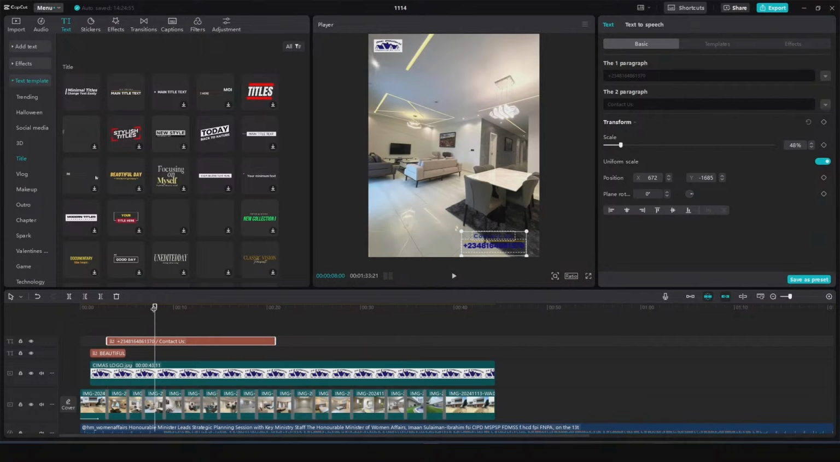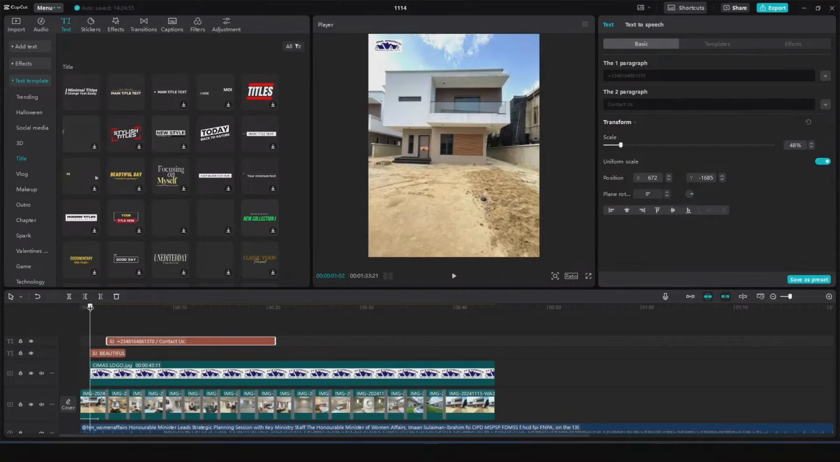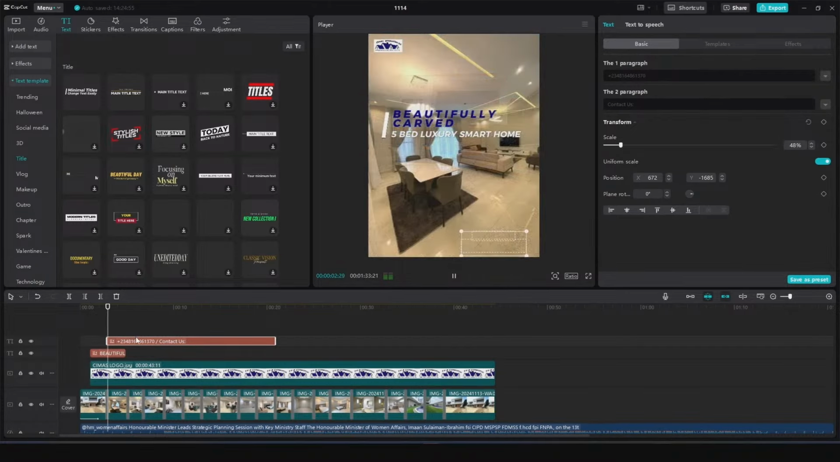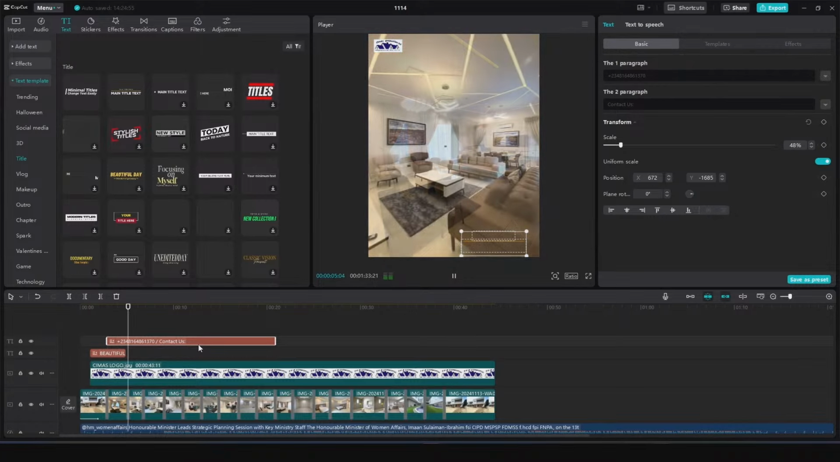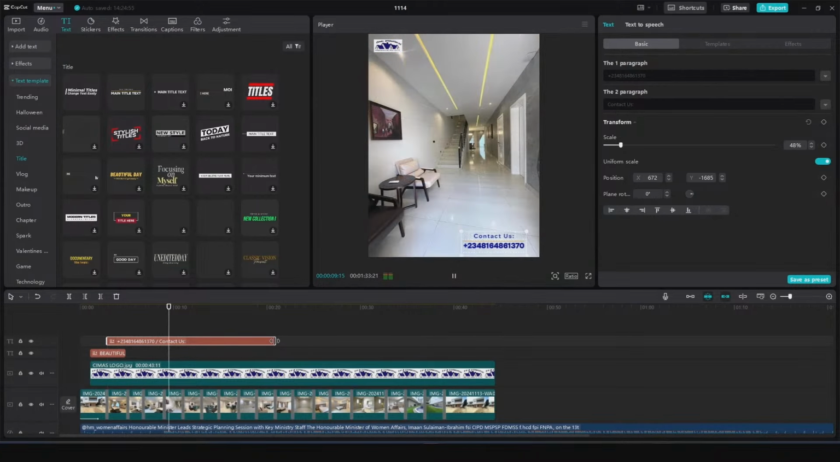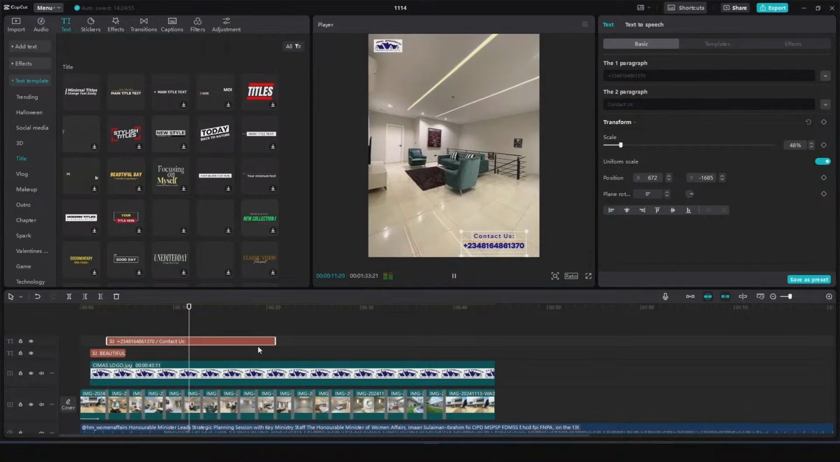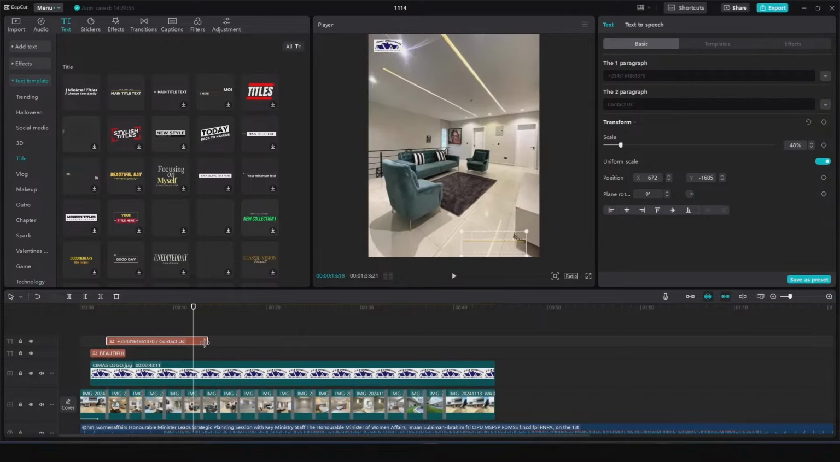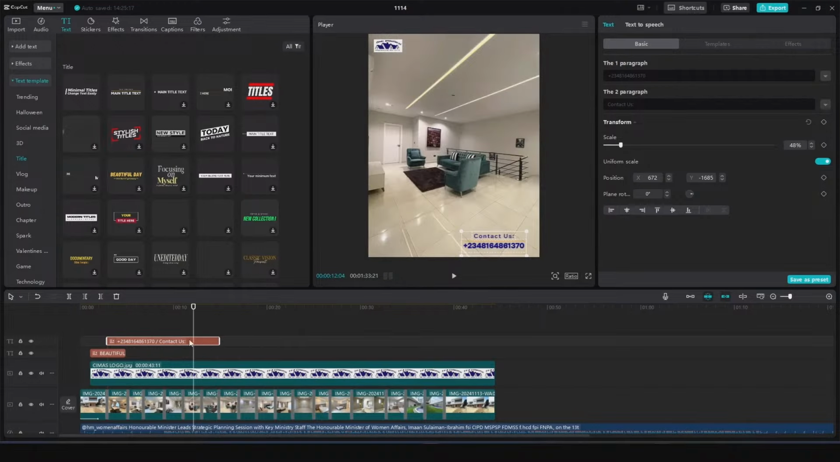So to fix this, I'm going to shorten the length of this contact number so it will display twice. So I'm going to duplicate this. I'm going to make it display 3 times in the video. So I'm going to duplicate this and duplicate this.